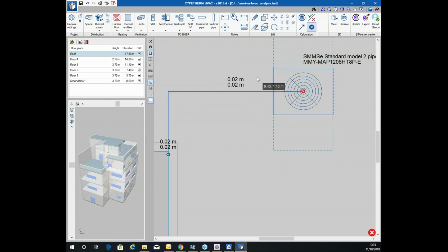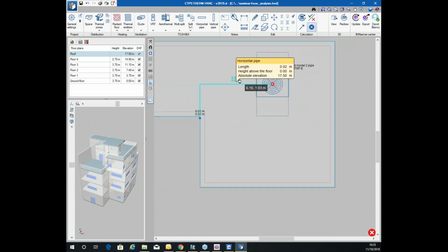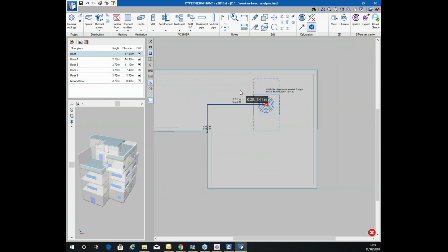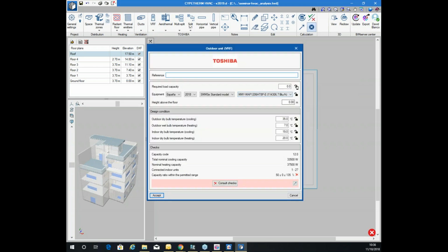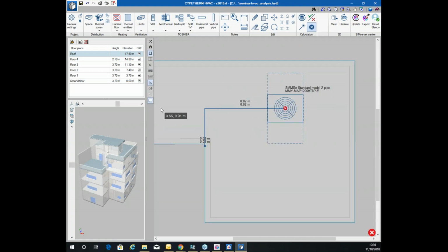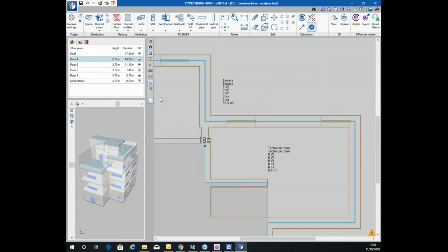Obviously here it is not 2 centimeters, but maybe there's going to be more. So the software is going to analyze the length or whatever parameters in whatever window you could see. For example, here in the machine, all these parameters are going to be analyzed automatically. Okay, so let's move on to another floor.